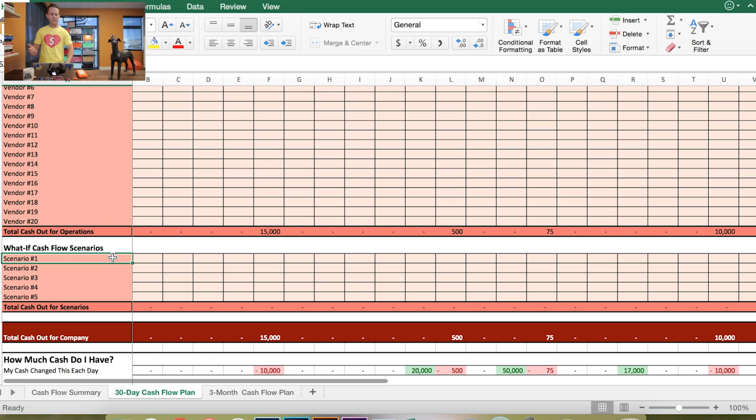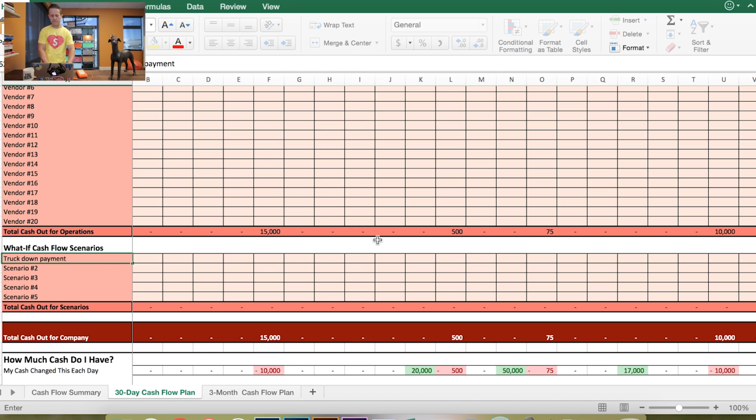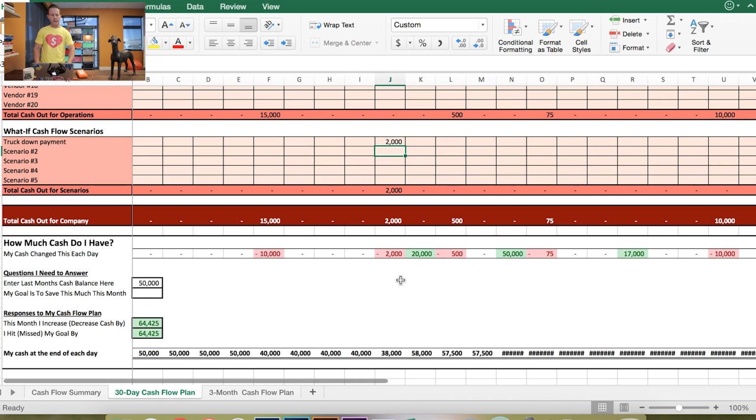You're not going to buy the whole thing, but you're going to put a down payment. So we'll say truck, down payment. And let's say you're going to do that out here somewhere for $2,000. Easy, right? Okay, next, we're going to go down and look at the analysis part of this page.